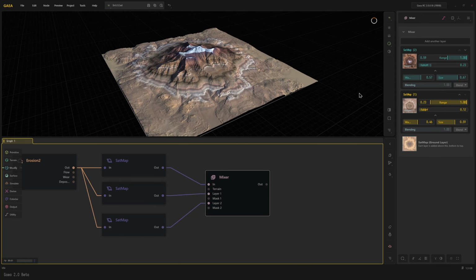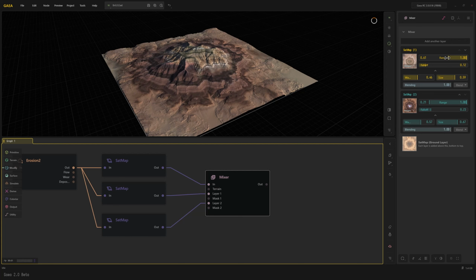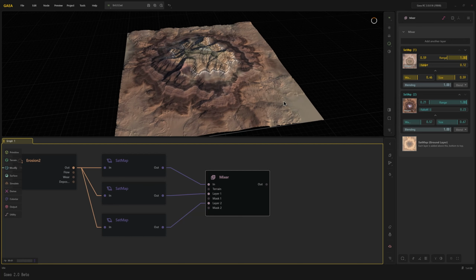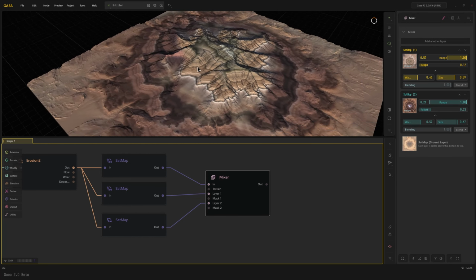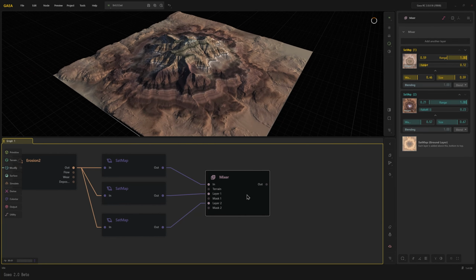I think I want the darker color down here. I don't want this turning into snow. So I'm just going to move this down here, and I'm going to change the settings. So there we go. Oh, I like this. We have the light rock up here, then dark, and then this multi-strata coloration up here.